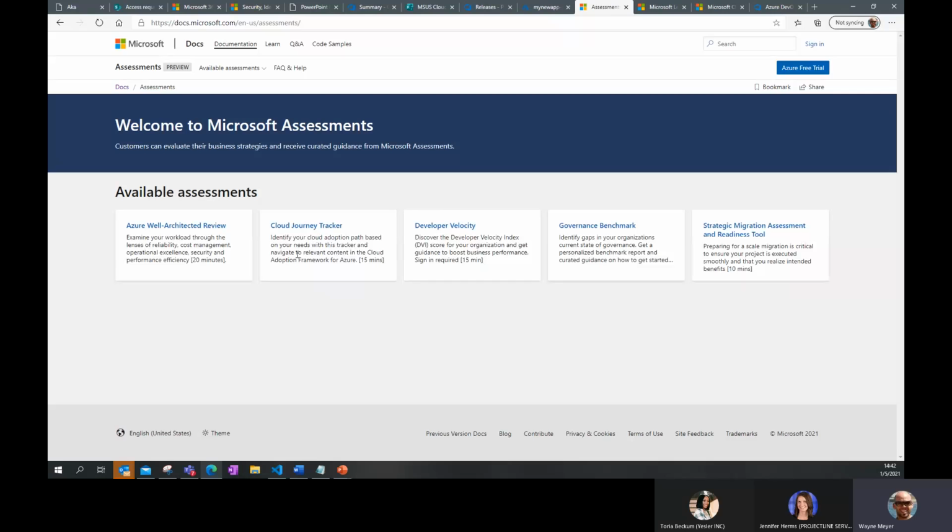Mentioned already, there's 1,700 pages. As much as I'd love everybody to read all 1,700 pages, I'm a realist, and so I think you're going to self-select the things that are important. And so as we go through, this Cloud Journey Tracker is a good starting point just to help orient you.